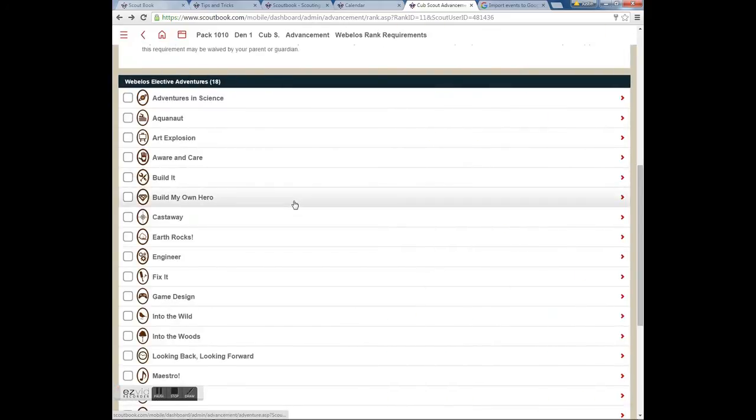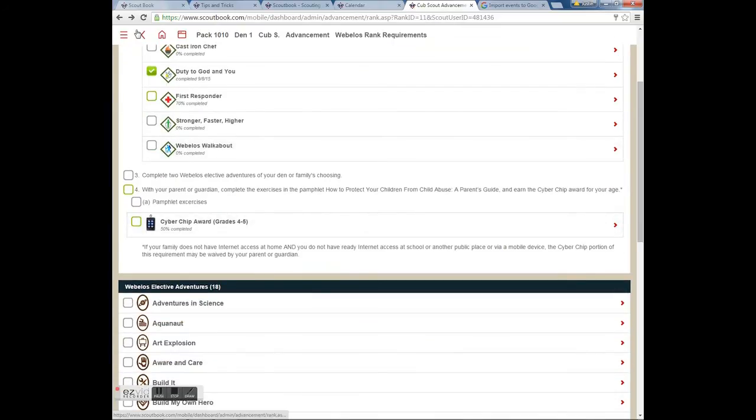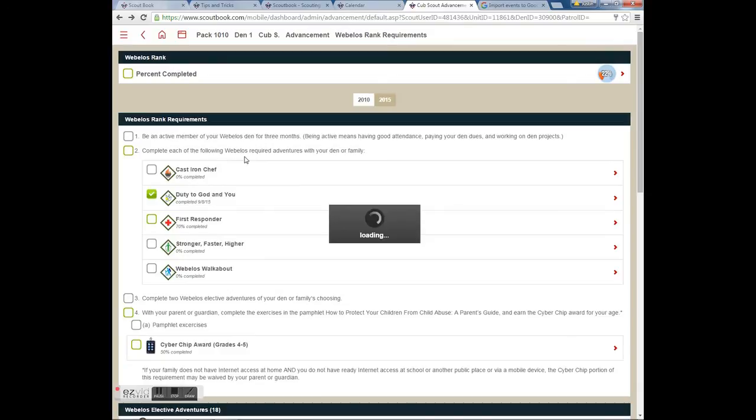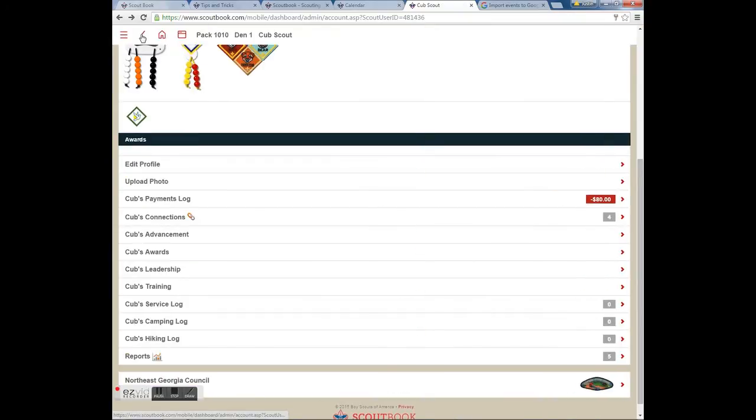So for the point of this discussion, we're talking about two different things. You have rank requirements and electives. All of those help the Scout go, and that's under advancement in Scoutbook.